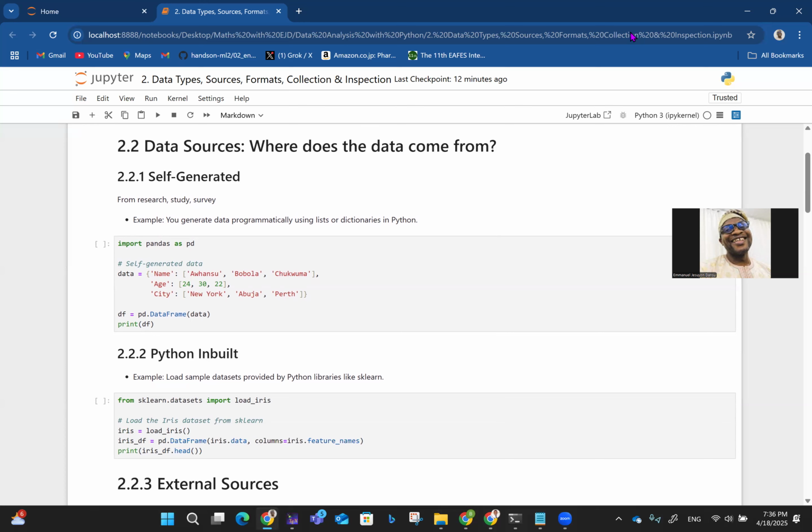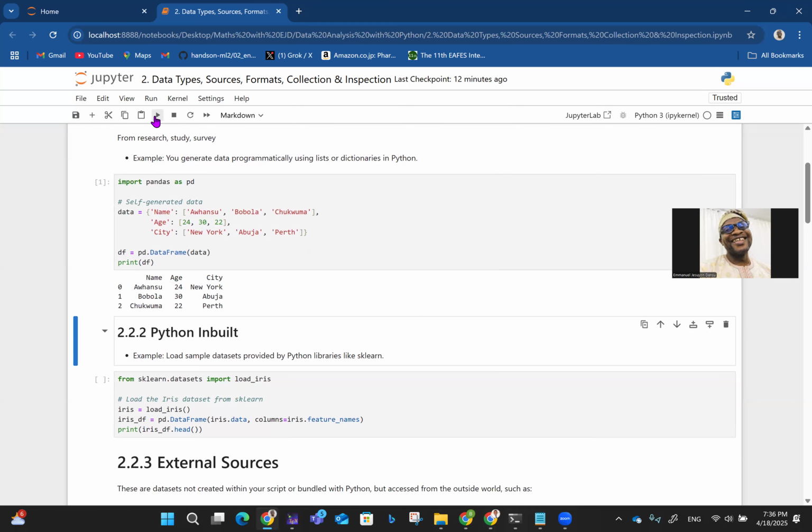If you go through videos 2 to 13, you would have seen ideas about lists, tuples, dictionaries, sets, and all of those things. So you can actually generate your own data. For instance, I just want to quickly create data of three of my friends. One is Awasu, the other is Bobola, and the other is Chukuma, and they are aged 24, 30, 22, and they live in New York, Abuja, and Perth. I can quickly create that by myself. That's self-generated. If I run that, it gives me this output here.